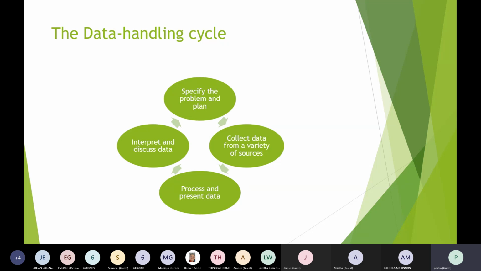Evelyn, what do you use in your classroom for data handling activities, and how do you do it? Danae, what do you do for data handling? What activities do you do for data handling in your classroom? And what objects do you use?